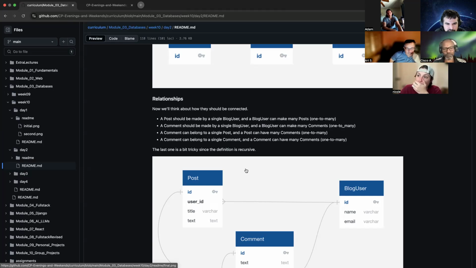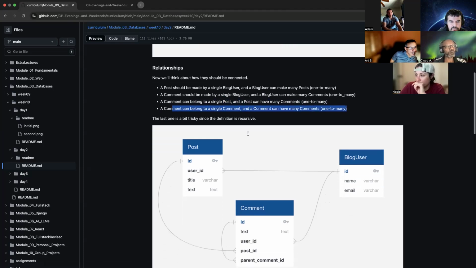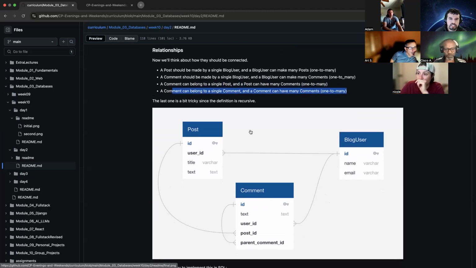Wait, what does this mean? I think the last one's wrong. A comment can belong to a single post, but there can be many comments to a post. I think that's what I meant to say. This is a typo, I'm pretty sure. Anyway, so here we go. This is a little like a schema. The last bit is tricky since the definition is recursive. So let's look at this.